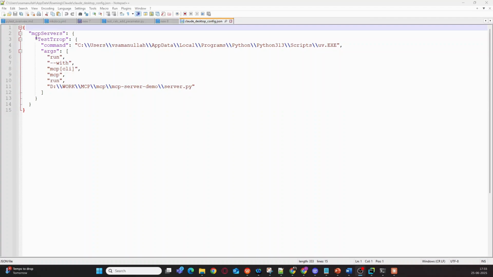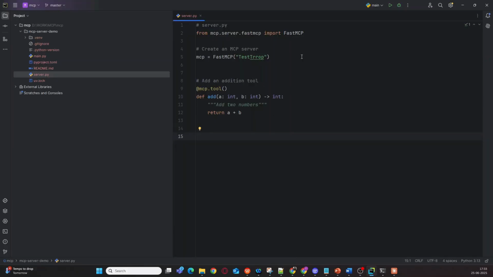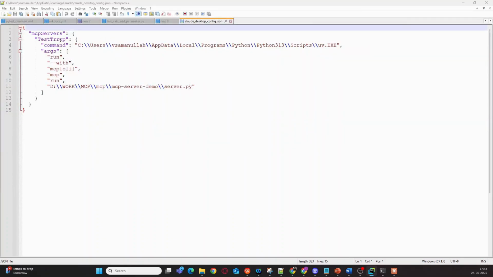It starts with mcpServers, under which you have your server name. It picks the server name from here. This is your server name, TRROP. I made a spelling mistake. The same thing has been taken here. Then it uses a command. We are using a command called uv.exe to run the server. Then it uses a command called mcp run, and it runs the file like this.